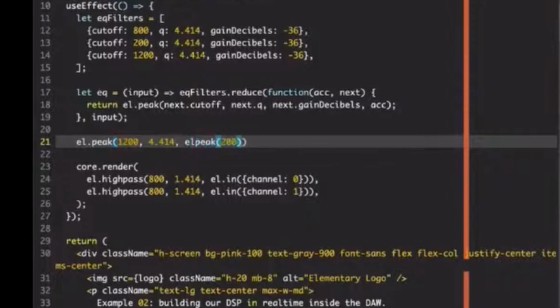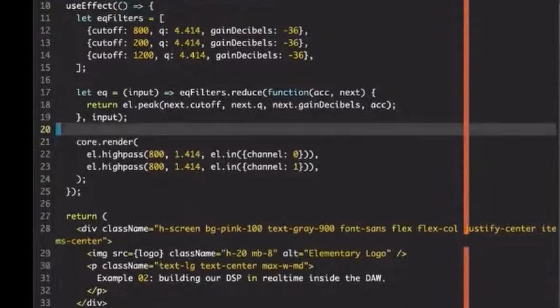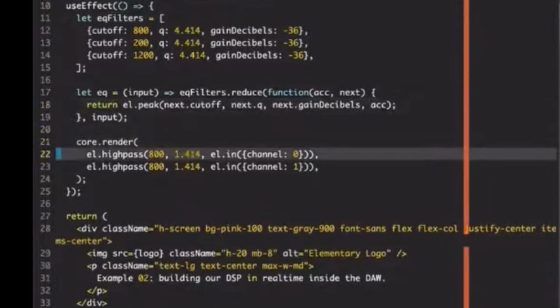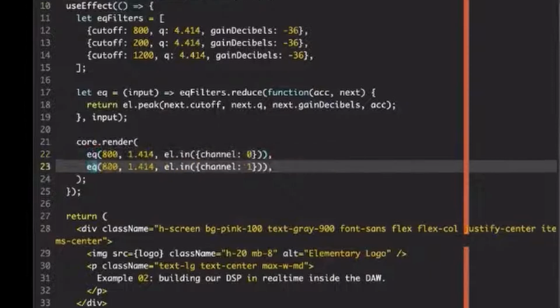el.peak 200, 4.414, etc. Oh, I forgot the gain, but you get the idea here, right? And eventually inside of here will be the input that we passed in. So this is really just a quick left fold way of accumulating a series representation of the filters that we've defined up top. Now I can change our render statement.